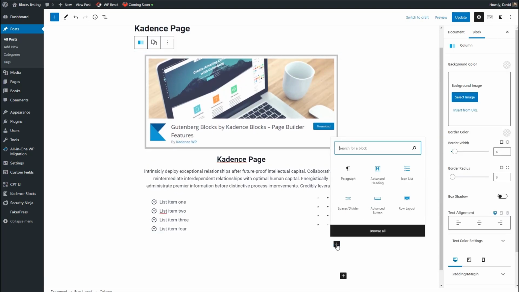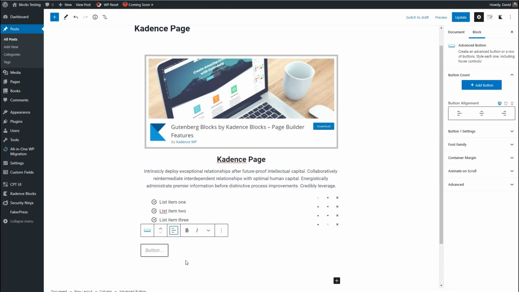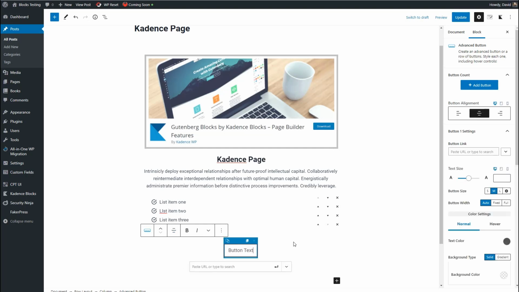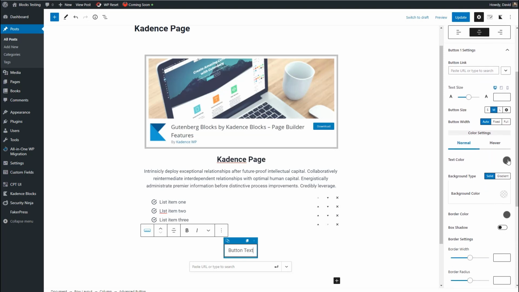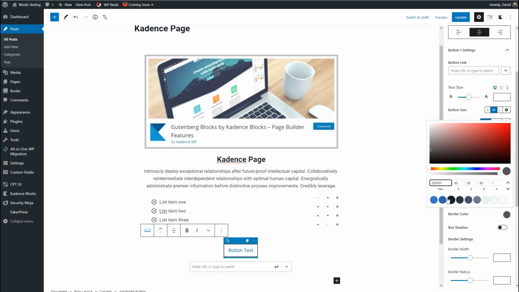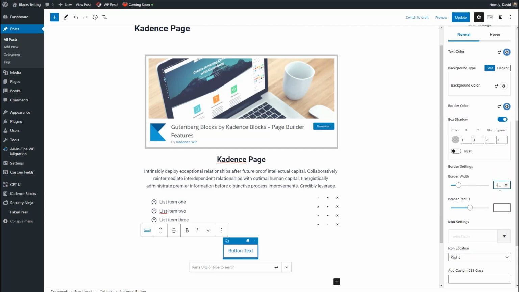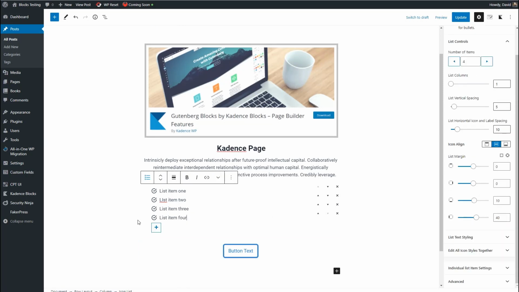Now, lastly, I want to add the button. Kadence comes with an advanced button, and we'll align that center. And we'll style this a little bit. Kadence lets you have multiple buttons in your kind of button container. And let's see, let's give it a text color of blue, a background color of white, a border color of blue, a box shadow, border width of 4, and a border radius of 8. Let's see how that's looking now.